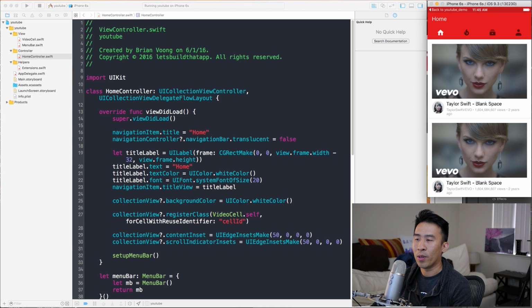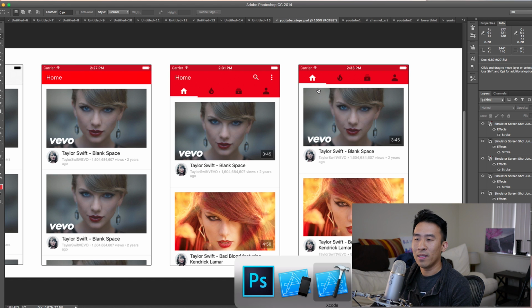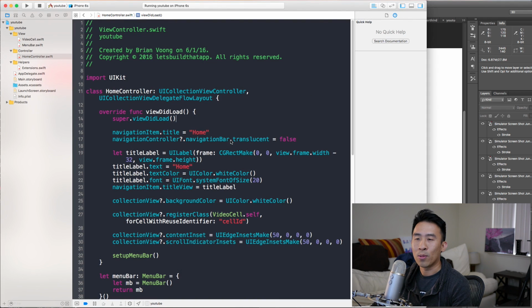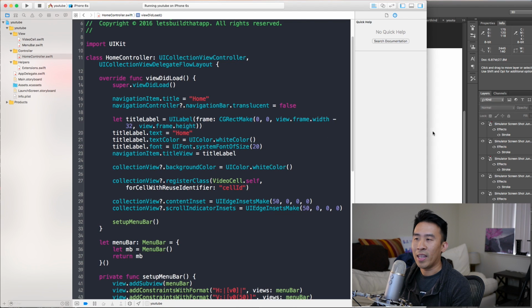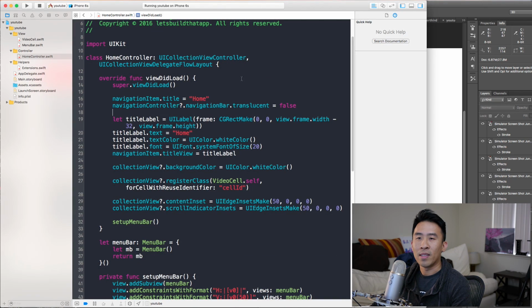And let's go back to our Photoshop diagram here. And the last video, we implemented this menu bar here, but we kind of neglected, or actually I neglected, to implement these 2 top right nav bar buttons. And because it's quite easy to do, I'm going to go ahead and show you guys how to implement these 2 bar buttons on the very top.